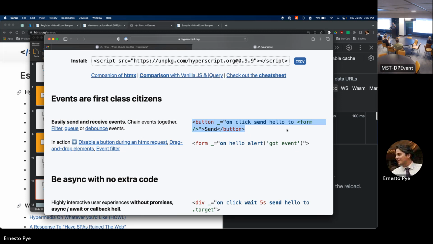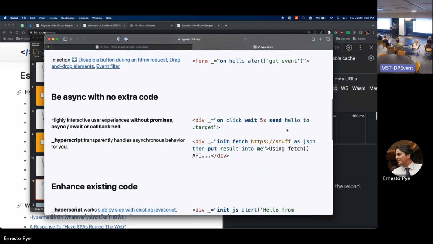I'm not a fan. Exactly. I am not sure, but look, you can do stuff like this. I don't know what this means. You can kind of init fetch as JSON, then put results into me, right?